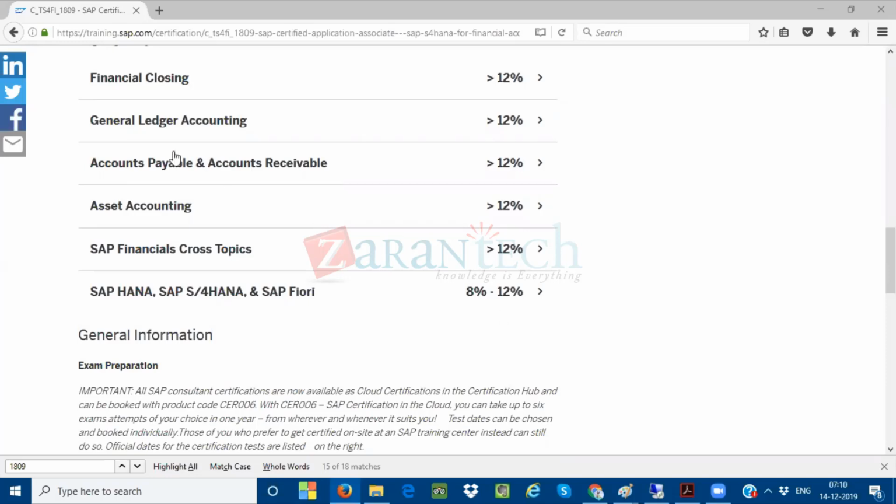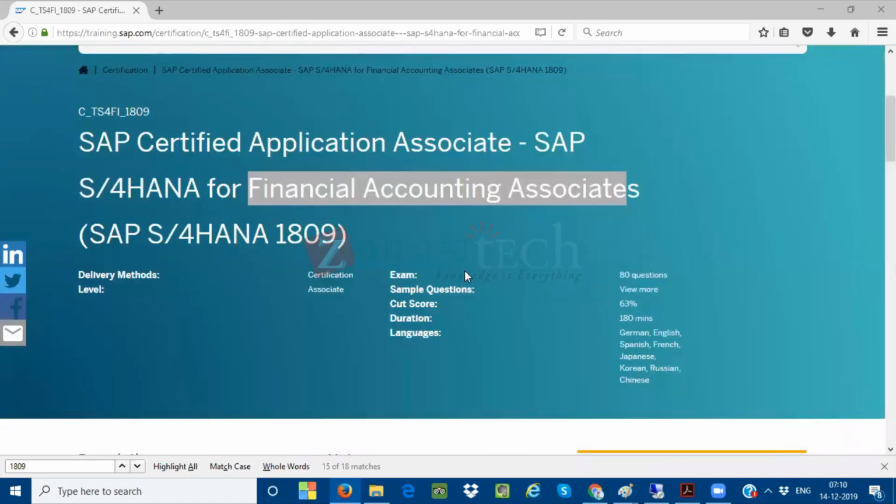So now we have started the general ledger accounting, which is 12%. We already started the general ledger accounting. 12% of the questions are coming from here. So we are in topic number 2 here. This is about the associate level. We are going to be applying for the 63%, where 63% is going to be the cutoff.